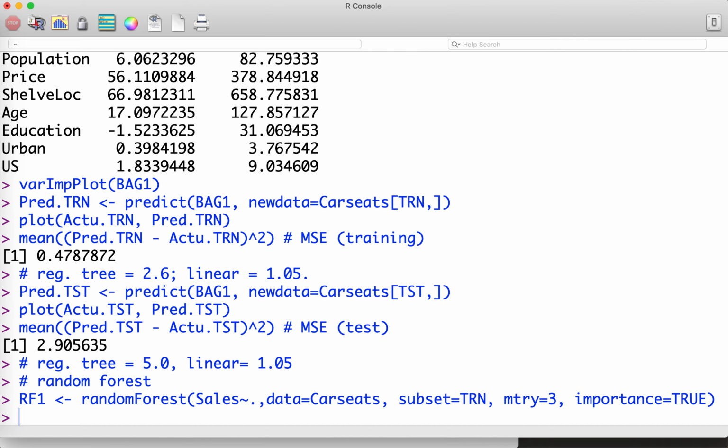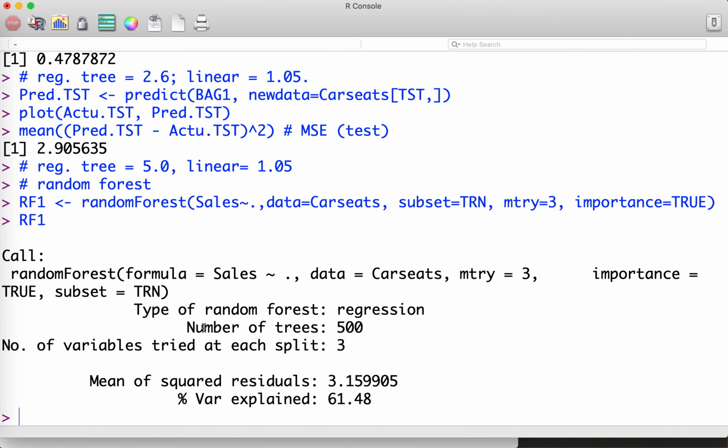Then we can fit the random forest. It's almost the same thing as last time. Again, the default number of trees is 500, so we created 500 trees, and the number of variables tried at each split is 3, so it's different from bagging. The mean squared residuals gets a little bit worse than last time, so we are not really hopeful of getting better results than last time.